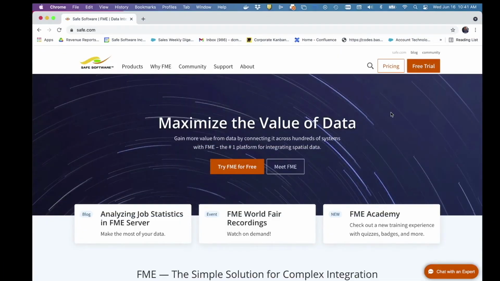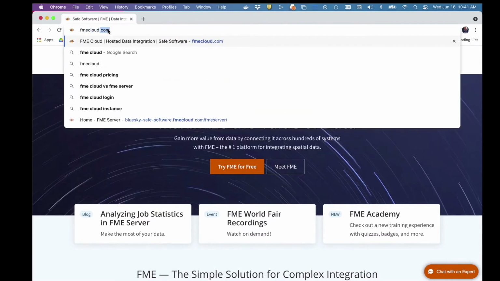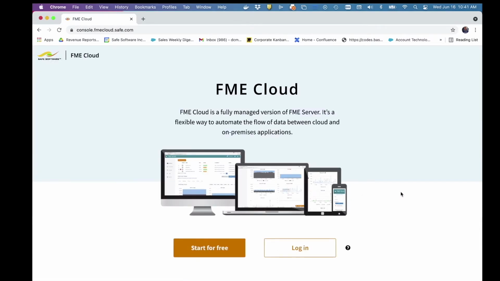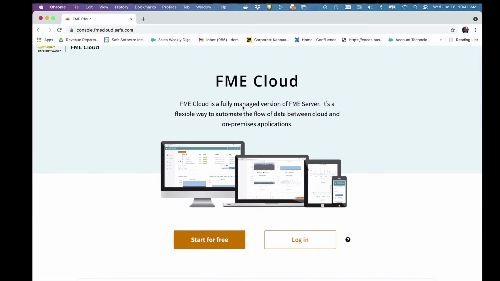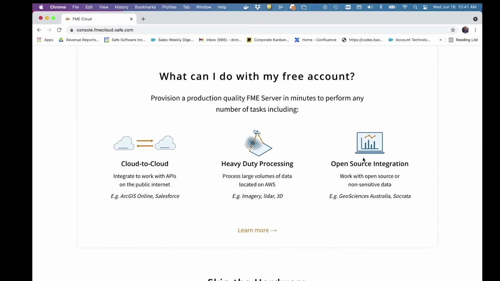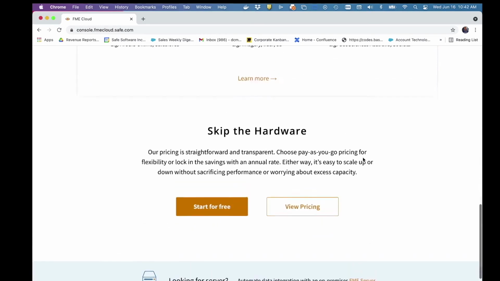Okay, so I'm going to show how to launch FME Cloud. To do that, you simply type fmecloud.com and you'll be redirected. If you're not already a customer, you can sign up and get a $250 credit. I'm going to go here, and it takes you to the FME Cloud page, where you can see how to start for free. It tells you what you get, the $250 credits, and some of the use cases and benefits.